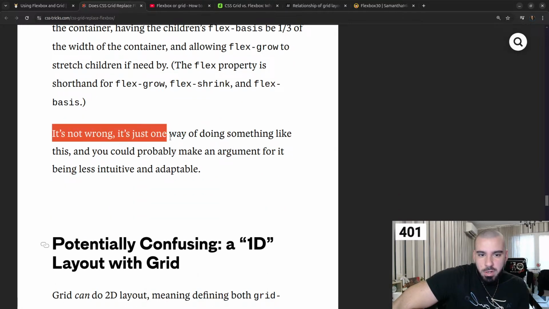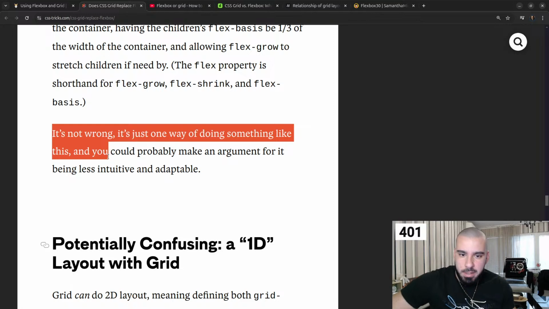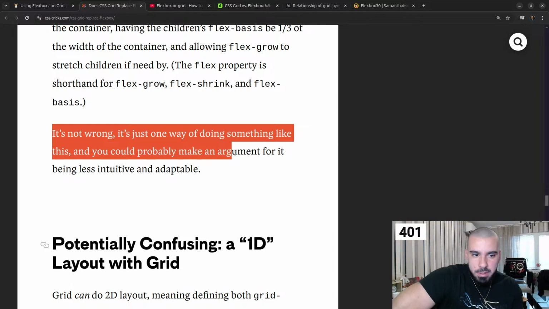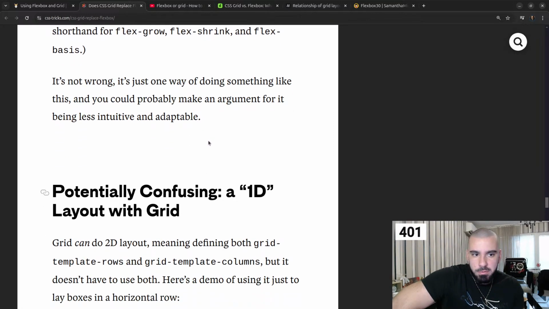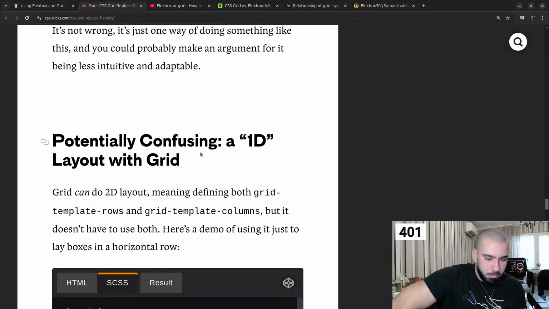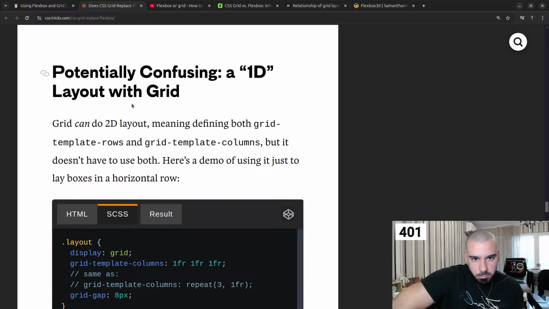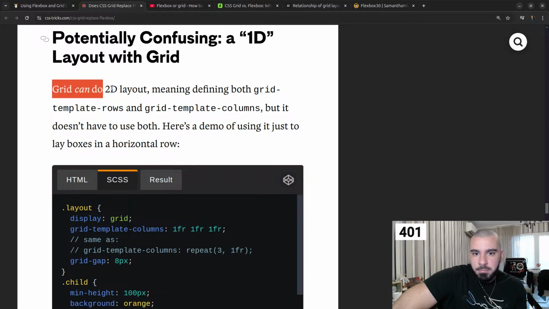It's not wrong, it's just one way of doing something like this, and you could probably make an argument for it being less intuitive and adaptive. Alright, potentially confusing a 1D layout with grid.